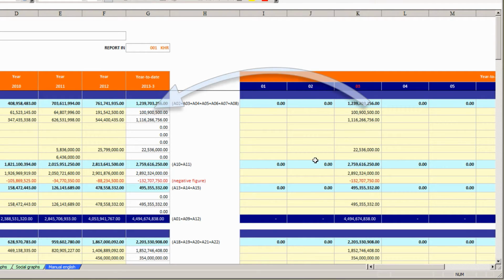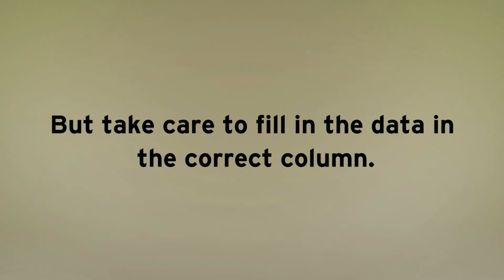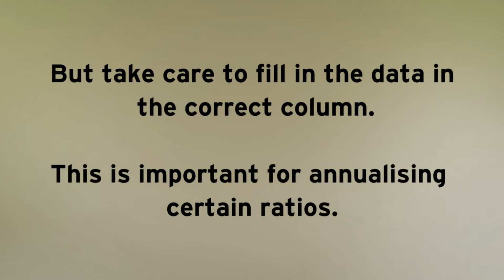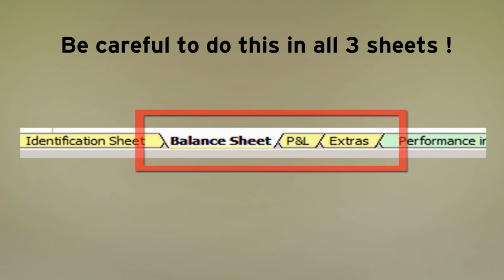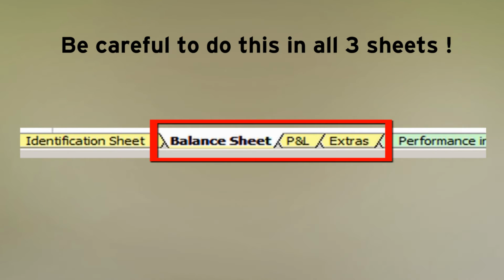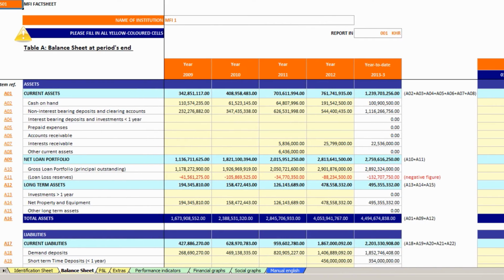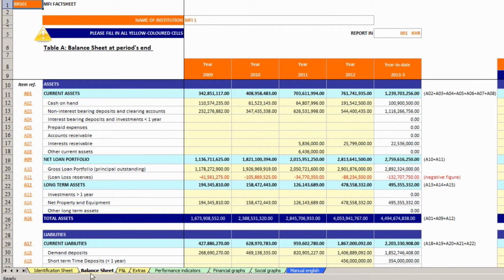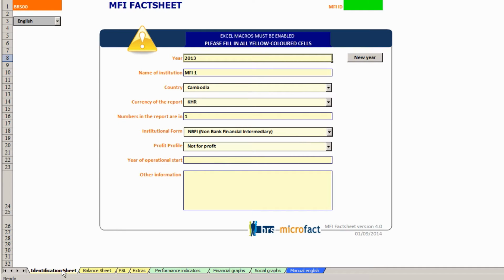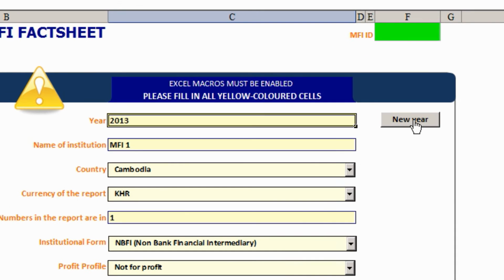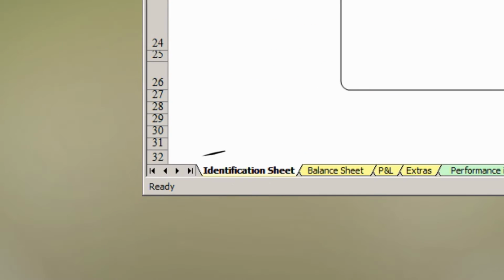It is not necessary to fill in all months when wanting to look at one particular period, for example, the first semester. But take care to fill in the data in the correct column, because this is important for annualizing certain ratios. Be careful to do this in all 3 sheets, as the ratios will use information from all 3 of them. At the beginning of the following years, the fact sheet can automatically be adjusted for continued data entry for that year by clicking the button New Year on the right hand of the identification sheet.